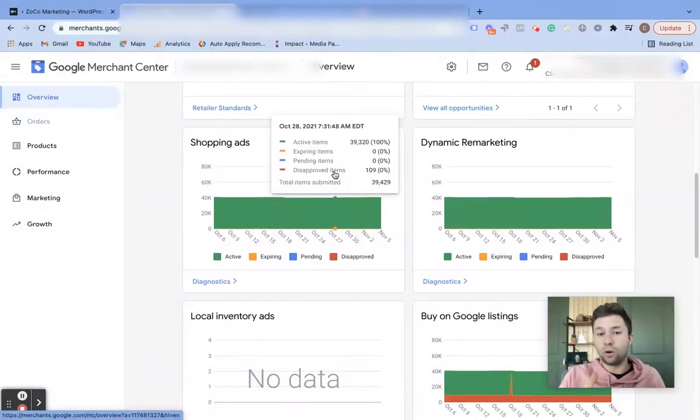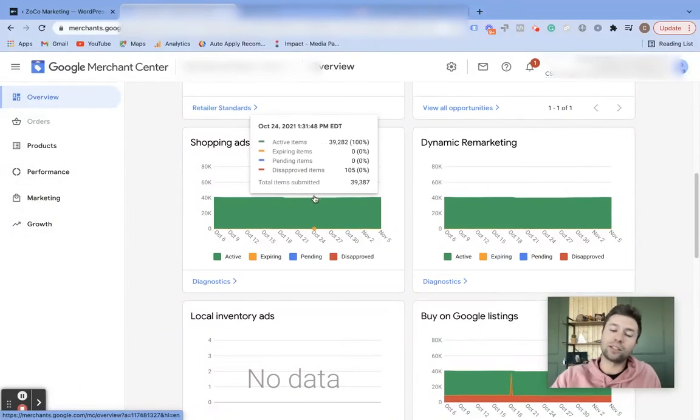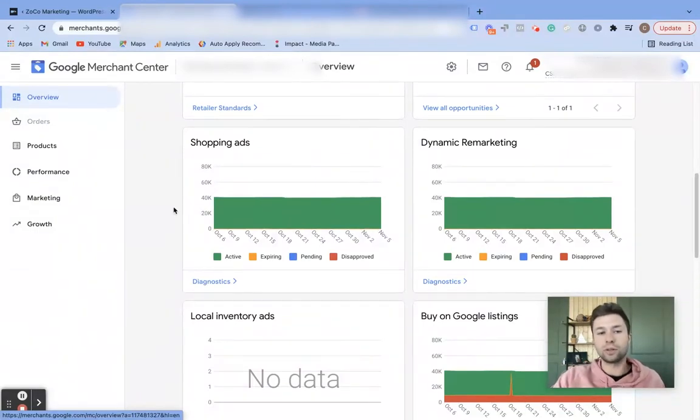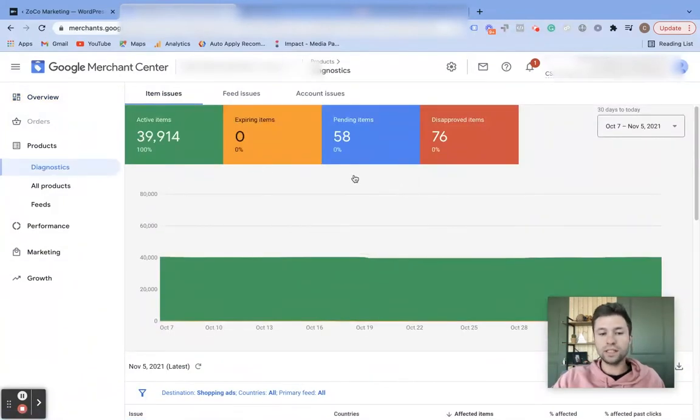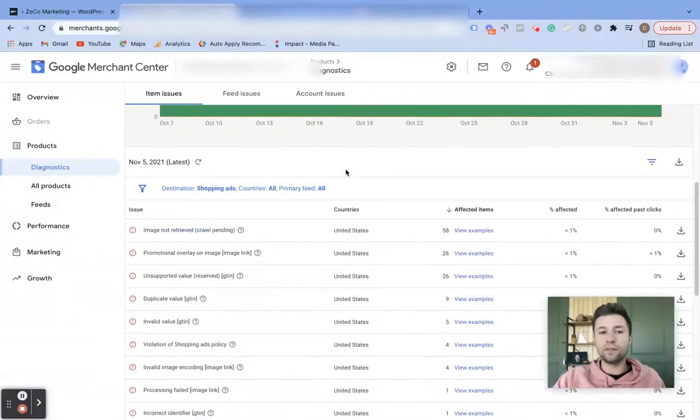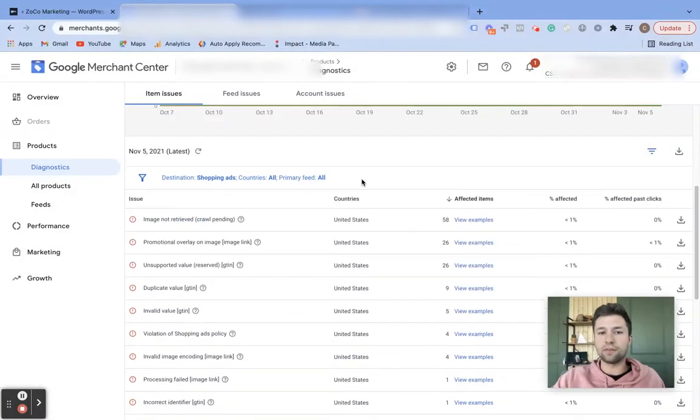Now, even though only 100 items are disapproved, that could be huge for your business, right? If maybe some of your top selling items are disapproved, that can be a huge negative impact. So how I go about troubleshooting these is you're going to want to click on this diagnostics tab. From here, it's going to show you all of the different errors that you're currently getting inside of Google Merchant Center.